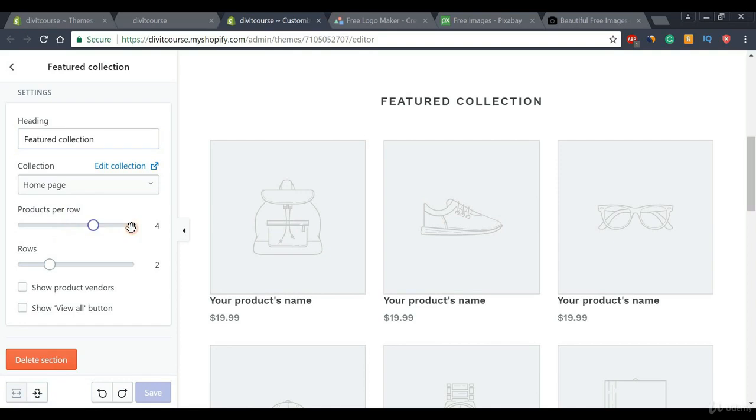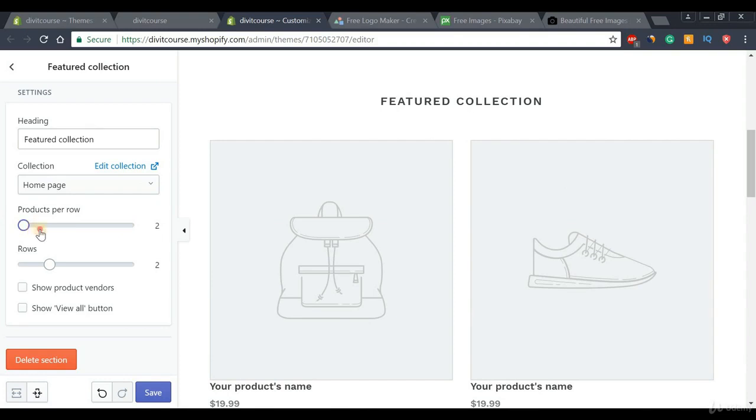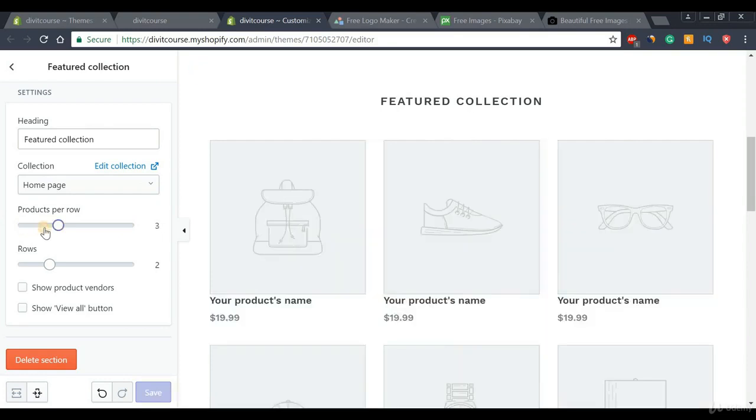So you can play around with this and put it at 5 products, for example, as we can see over here, or if you want, you can keep it at 2 products. I generally keep it at the default, which is 3 products, okay?